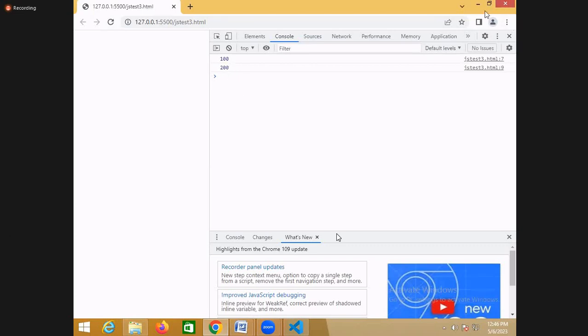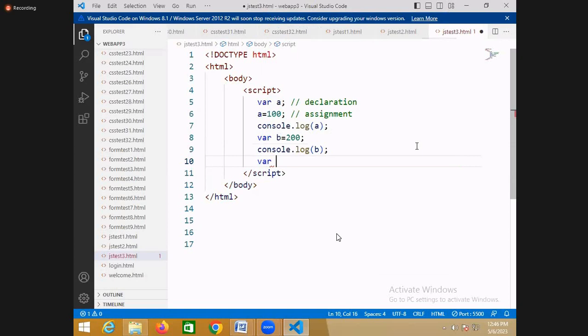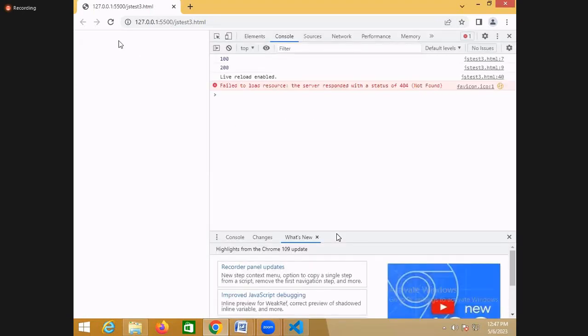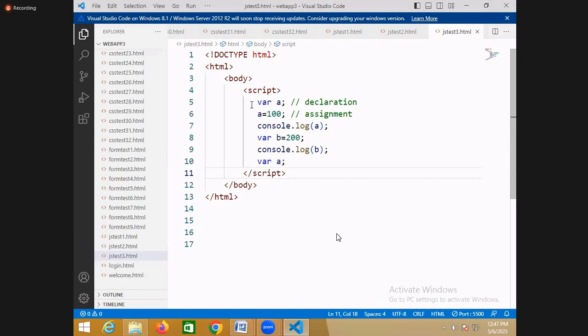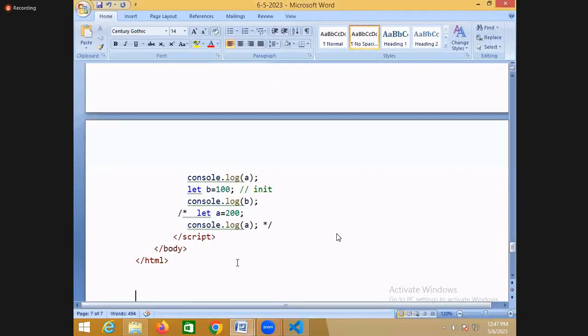Now, is it possible to redeclare the variable? I'm saying var again, I said which one? A. Again, I said a, right? So what will happen if I run this code? Is it giving any error? No. But in the previous case, it gave an error or not? Yes. So it allows declaring the same variable multiple times or not? Yes. It allows declaring the same variable how many times? Multiple times. That is possible by using which keyword? Var. But what is the need of creating the same variable again?